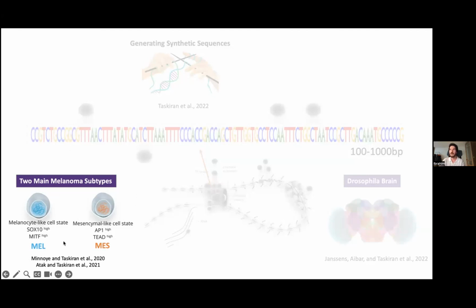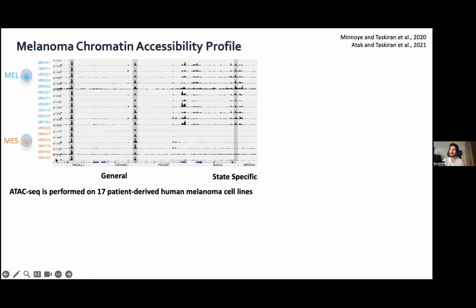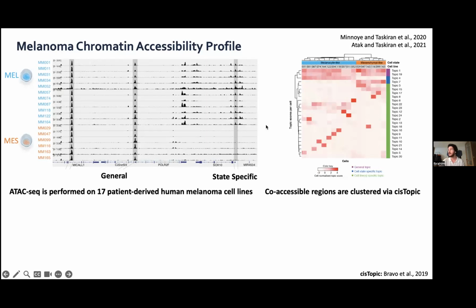To start with, to get the candidate enhancers to study, we performed ATAC-seq on 17 patient-derived human melanoma cell lines. As you can see, this is the ATAC-seq profile for the two different states. Some peaks are generally accessible, some are cell type specific, some are state specific. To get the state specific and cell type specific enhancers, we ran cisTopic and we clustered co-accessible regions.